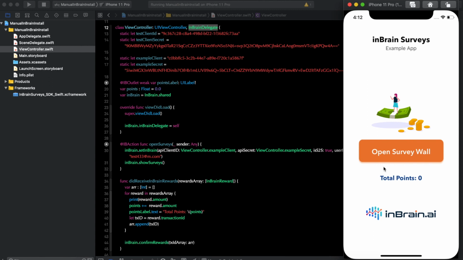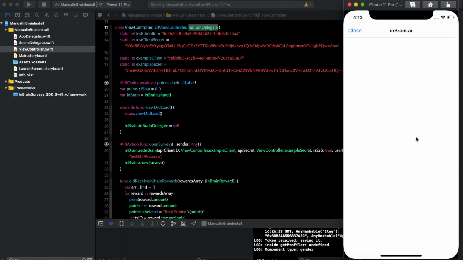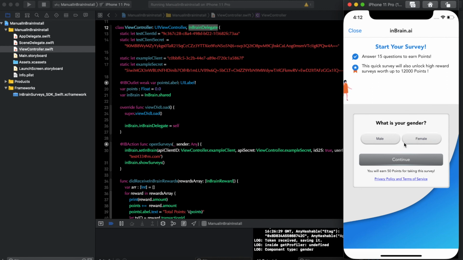Alright, so here's the look and feel here, and we're just going to press our button to present the survey wall. Alright, and so when you get here, this is our initial profiler. This is going to confirm that you have integrated the inBrain Surveys SDK properly and are ready to monetize surveys. So this is the integration for manual installation of the SDK.